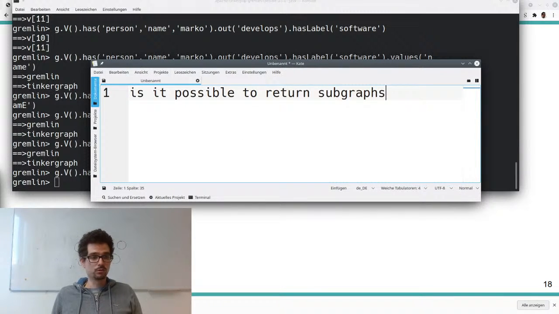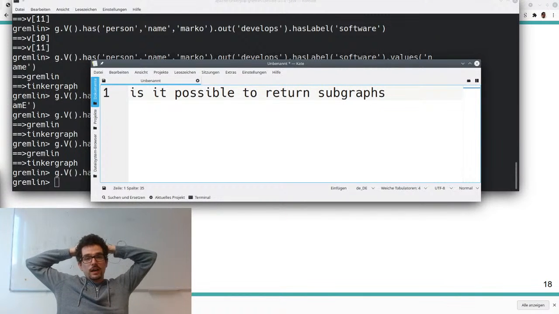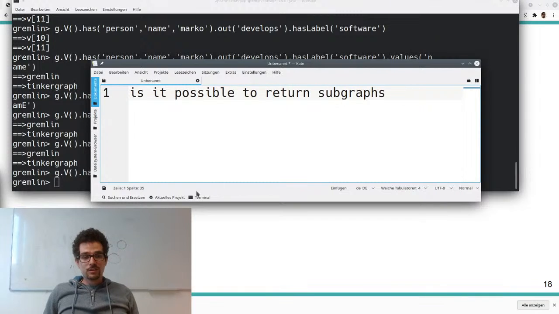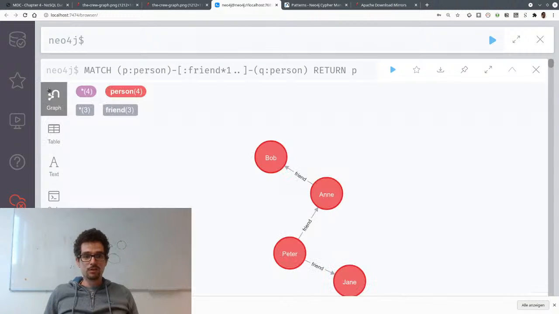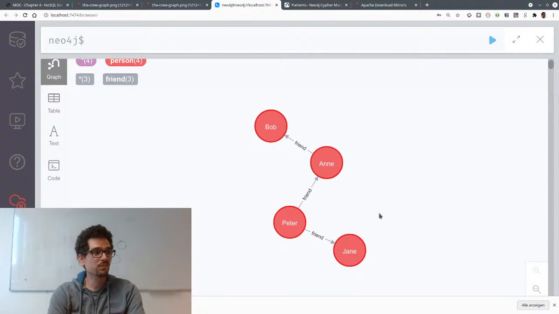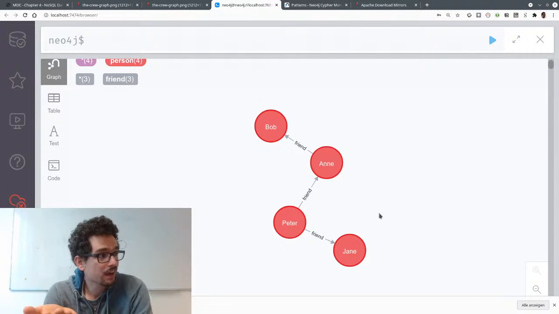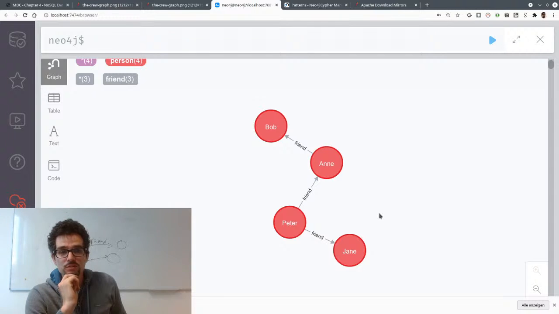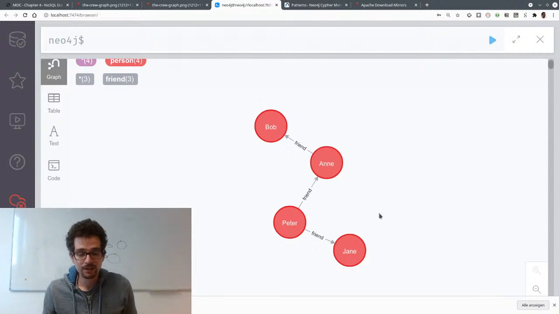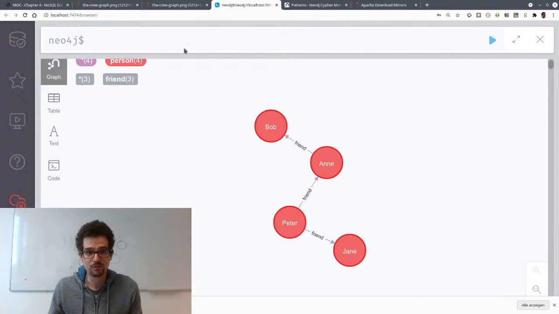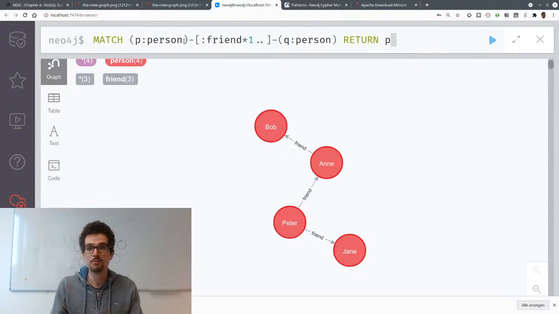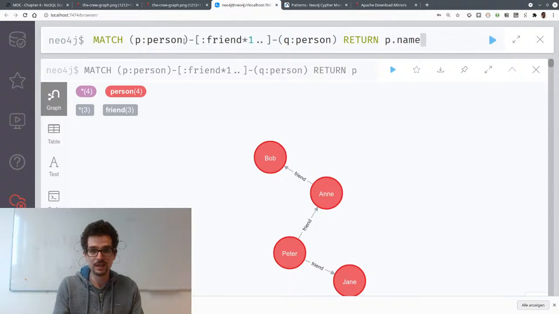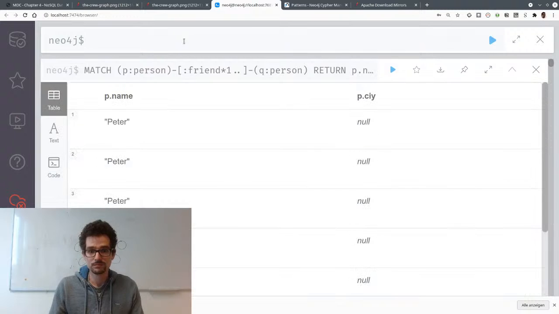Another question, is it possible to return subgraphs? Yeah, this is a good question. In Cypher, you can return a subgraph. Here we had a query, and then the result of this query looks like that. But this is only nice for me in this browser here, for interactively working with the graph. Imagine how you would develop an application. In an application, you don't want to have a graph as the result of the query. So in an application, you never say return p. In an application, you say return p.name and p.city.